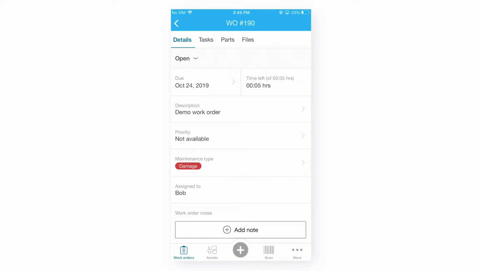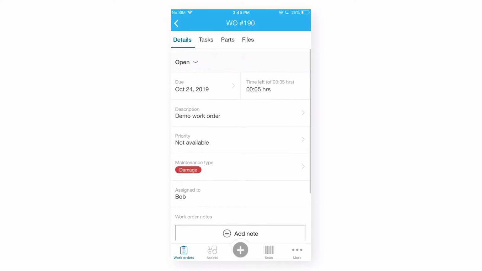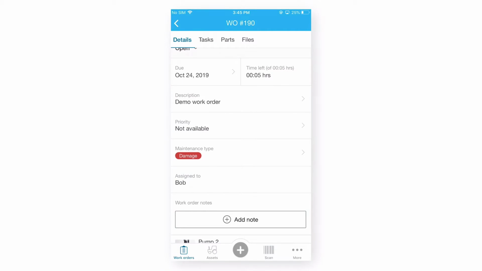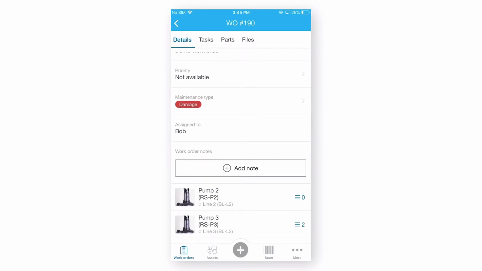On our work order details tab, we will see the details of our work order. Over here, you can see my status, my due date, the time left, description, priority, maintenance type, and the assignee of this work order. In addition to this, I can also see a button where I can add my work order notes, and the list of assets and the tasks associated with them.